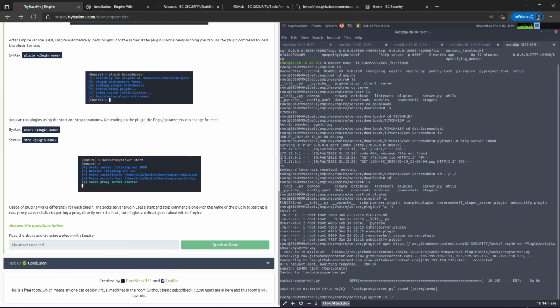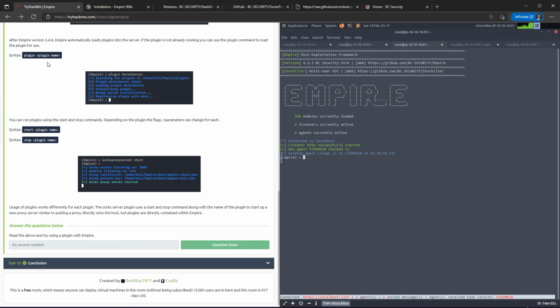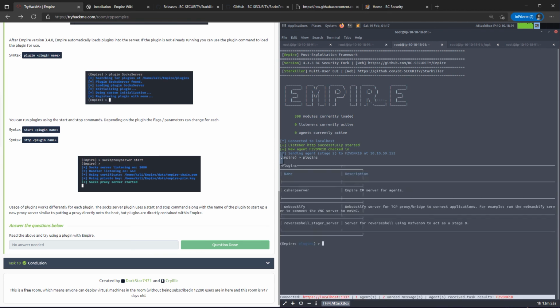Let's double check that, directory content with permissions. Okay, we have it. It's downloaded. The SOCKS proxy server Python file is here now. So let's try to use it. Let's see if Empire sees it, and Starkiller also. So let's switch to the Empire client terminal and list the plugins.